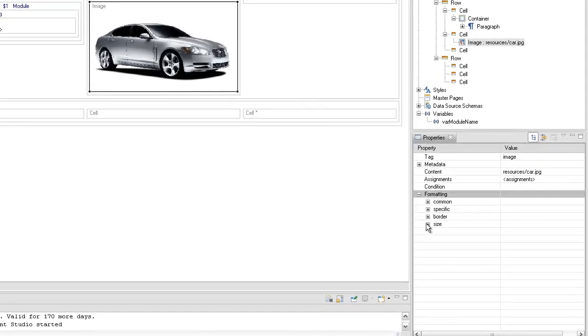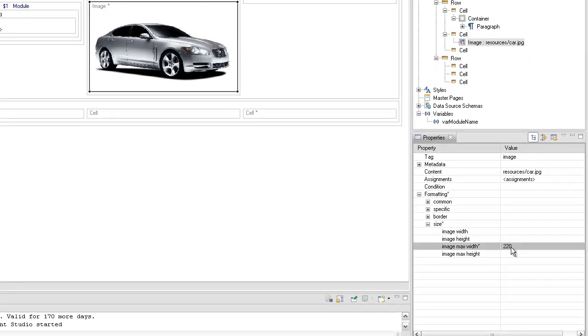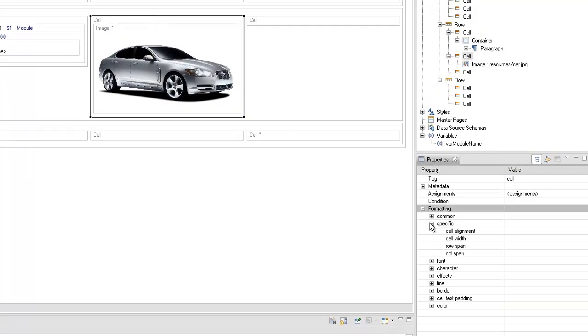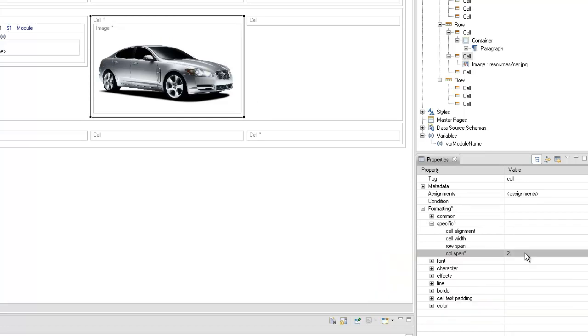With the image selected, set the maximum width to 220. This is the upper limit for image width. Now, set on cell that holds the image col span value 2. This will merge the cell with the next one in the column.